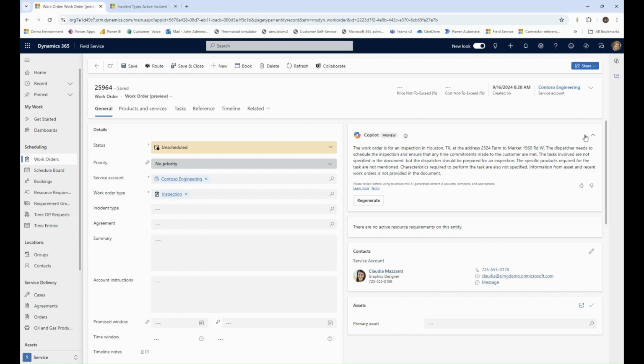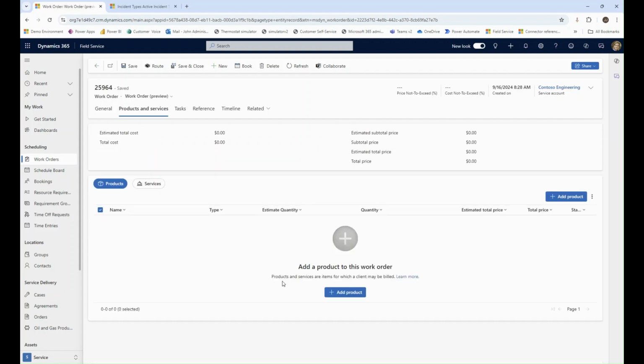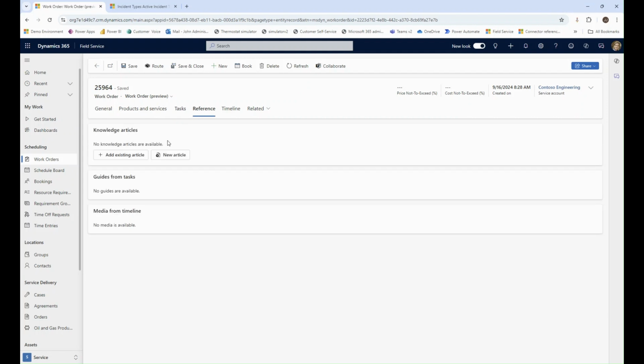Okay, you can see, again, it's saying the inspection for the address of this customer needs to ensure any time commitments are made, task not specified, specific products required and not mentioned. Again, not a whole lot is here. So as a dispatcher, what you would have to do is come in here on products and services, add what products, go on and add specific tasks for your technician to complete. And again, maybe there's knowledge articles, manuals, etc., that would be beneficial for the technician to have at their fingertips to complete this work.